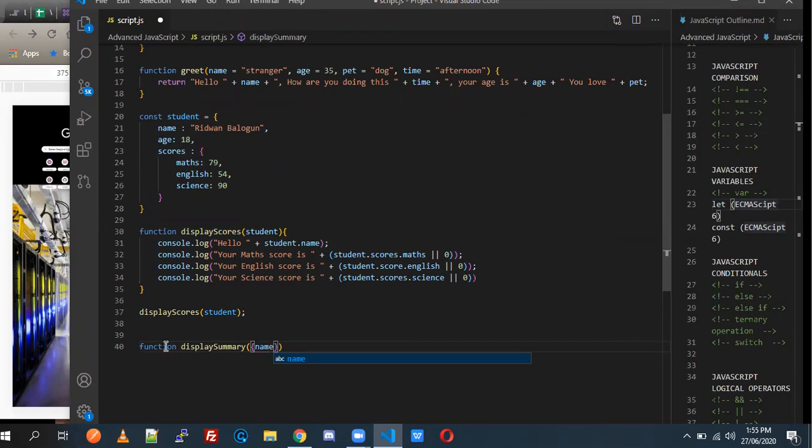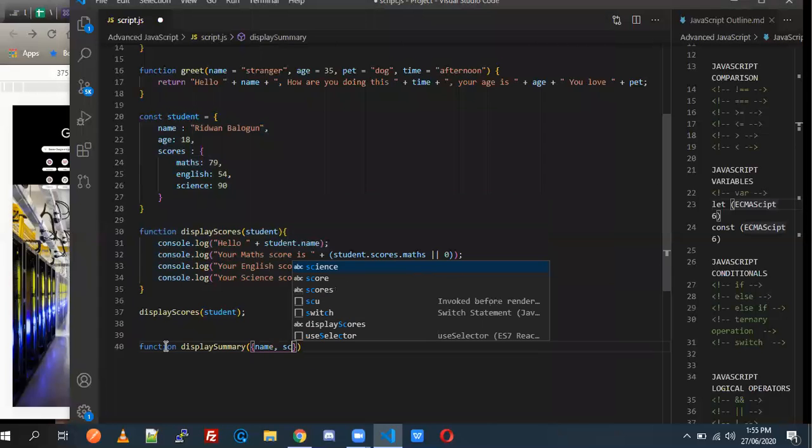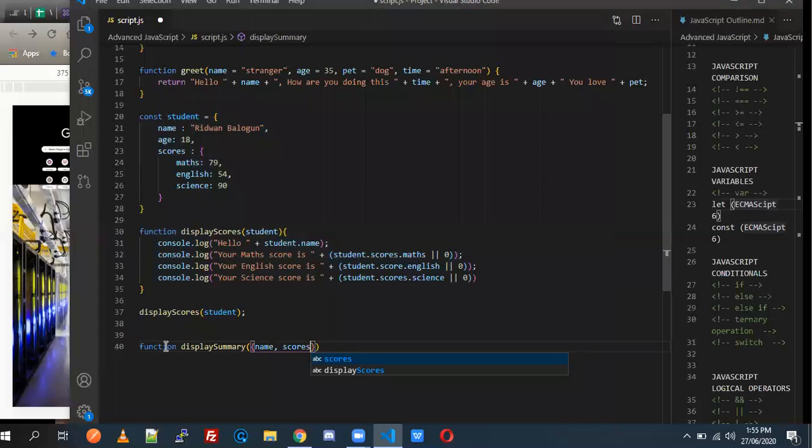What else do you need? I need the scores. And we know that the scores is also an object. So I need math from the scores. And the default should be 0, just in case they don't have any score. I need English. And English also should default to 0, just in case no value is coming in. And I need science also. And this should default to 0.